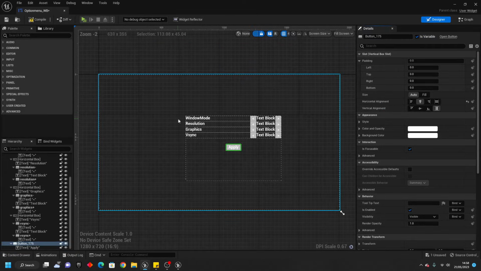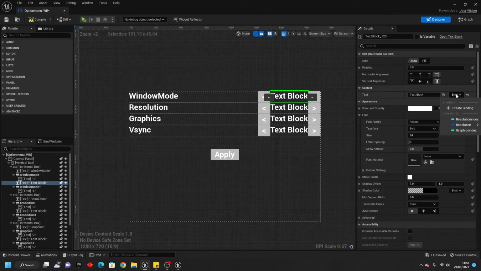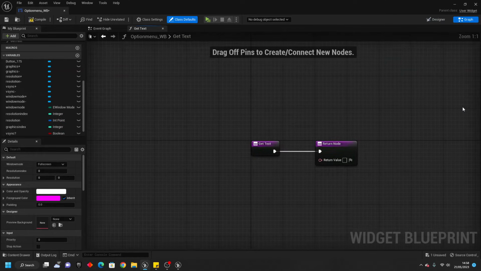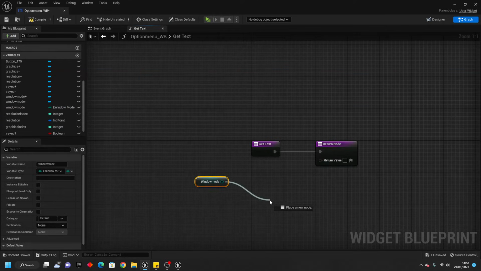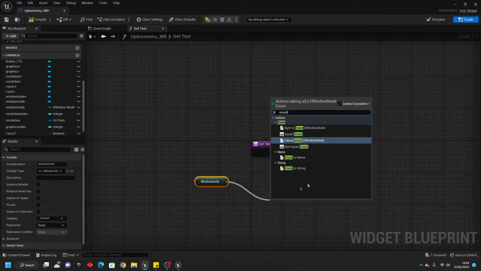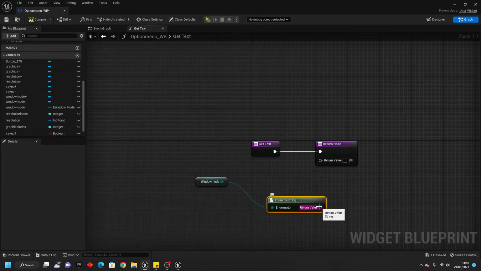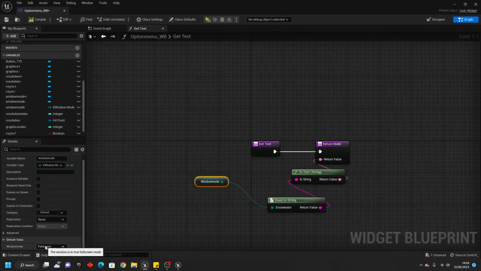The final thing we need to do is make it so these text blocks will basically display what window mode, what resolution, and what graphics, and if the VSync is on or off. So let's do that. For the window mode, we just want to select this text, go bind, and go create binding. Then we just want to drag in the window mode, get it, and just drag off here and look for enum. Then we want to select enum to string and connect from this return value into here. And this will basically display whether our game is in full screen, window full screen, or windowed mode.